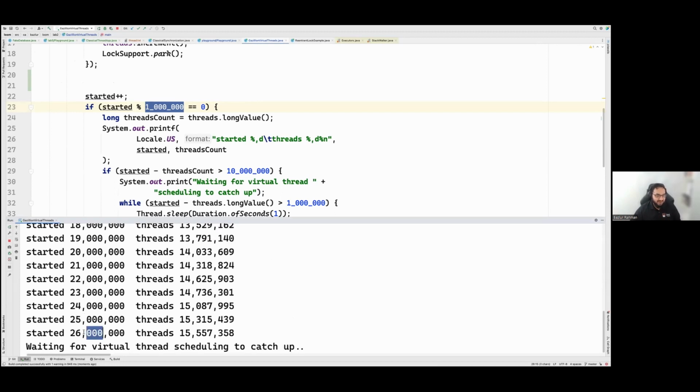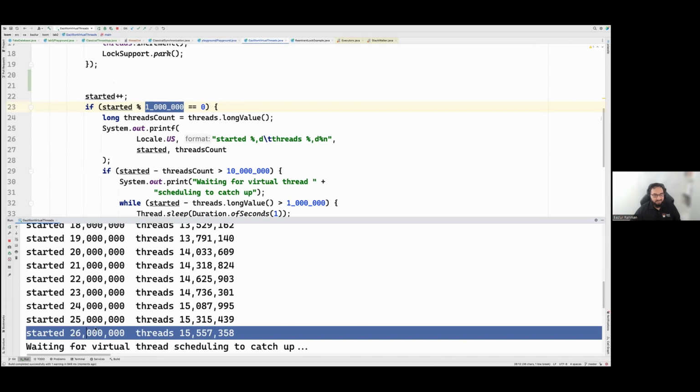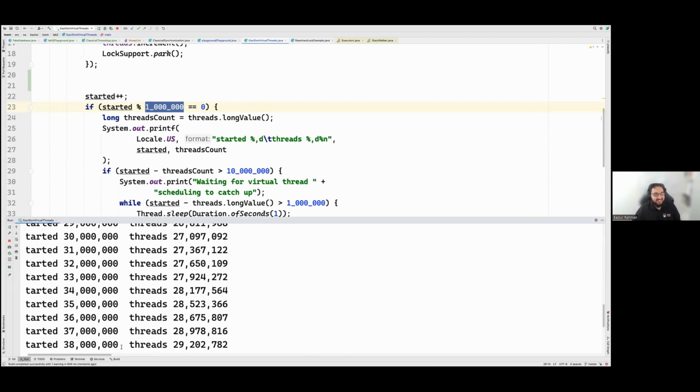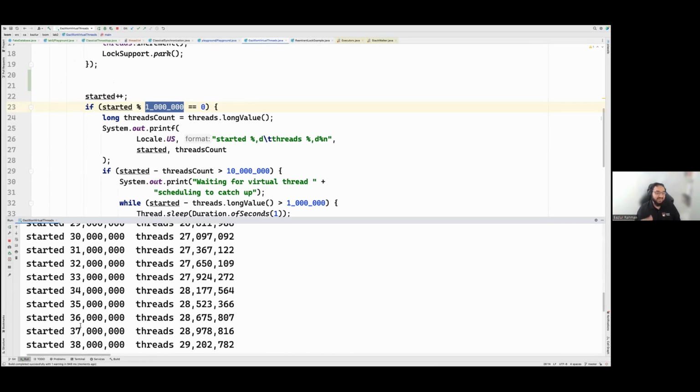Now you may ask, how can we create this many threads? The interesting part is, even though it's creating a lot of threads, they also get garbage collected.